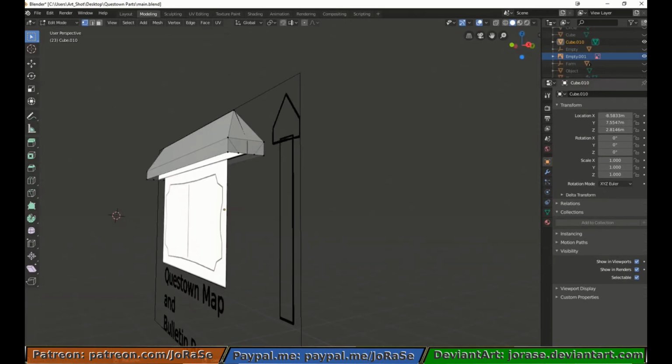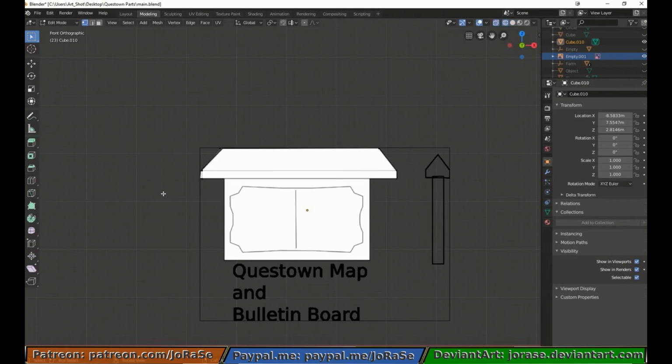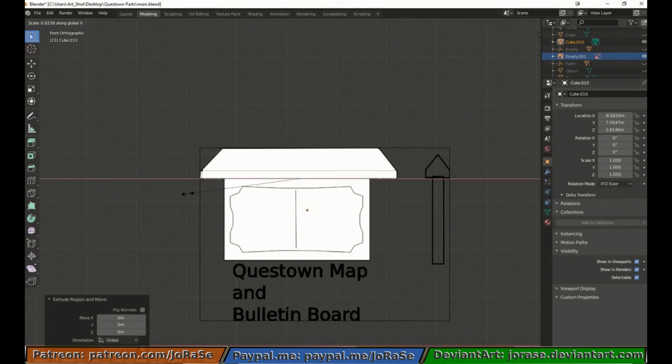Now for the back. There we go. Now, having done that, we are going to need to extrude these in.